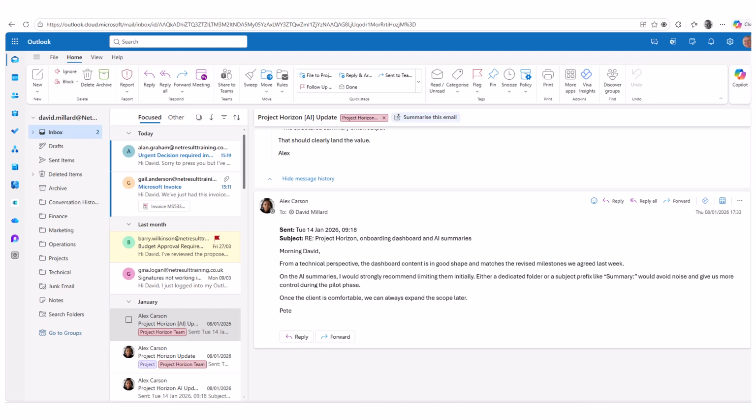Rules are a way of automating actions in your inbox. So in this lesson, I'm going to show you how to create simple but powerful rules that will organize your inbox. And the best part, once they're set up, they just work in the background.